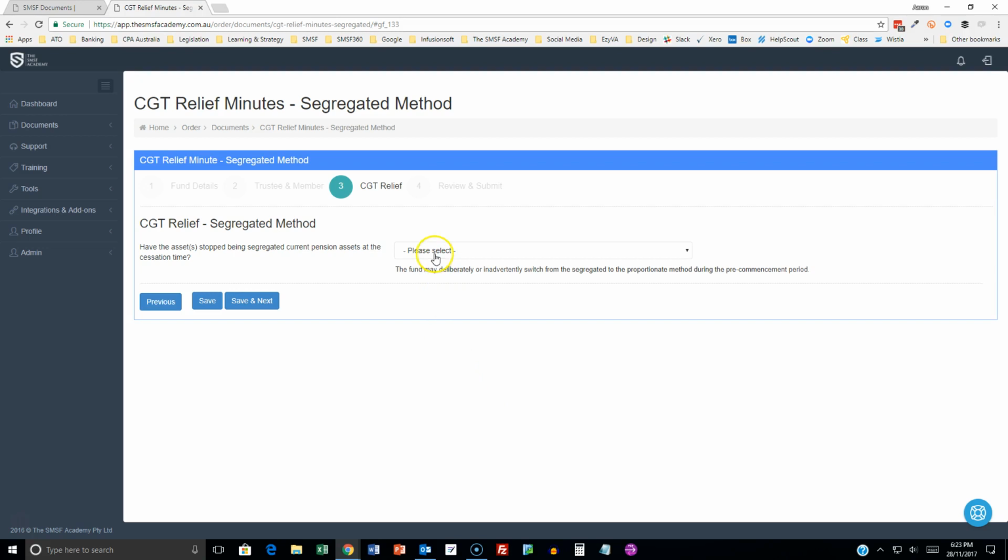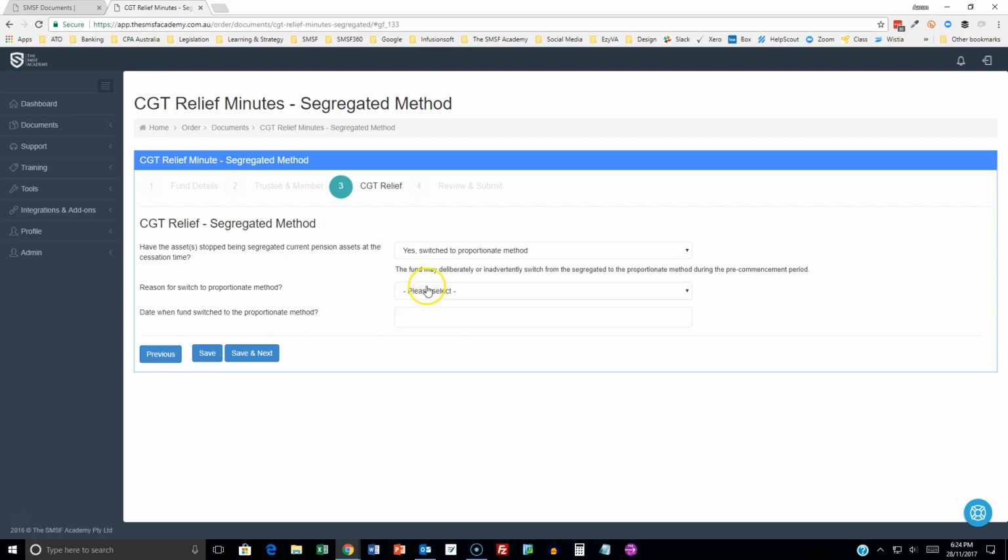So the question here then asks is, has the asset stopped being segregated current pension assets at the cessation time? So in this instance, we may be looking at some way, shape or form, either that it's continued to be segregated current pension assets, and we've separated that as such under section 295/385, or we've switched to the proportionate method. And that may have been a conscious decision that has come about, as you can see here, to comply with the reforms, or they may have switched inadvertently through a contributional rollover or some other way, shape or form.